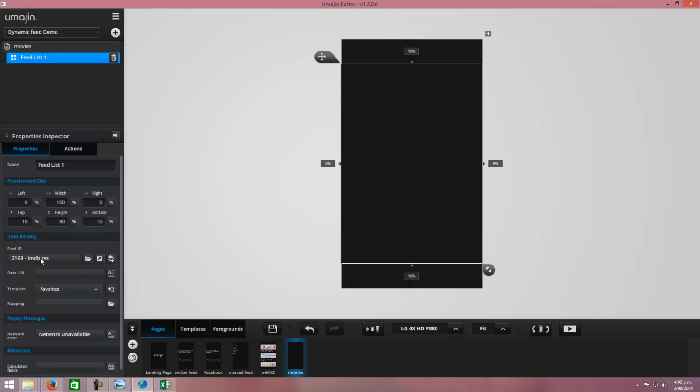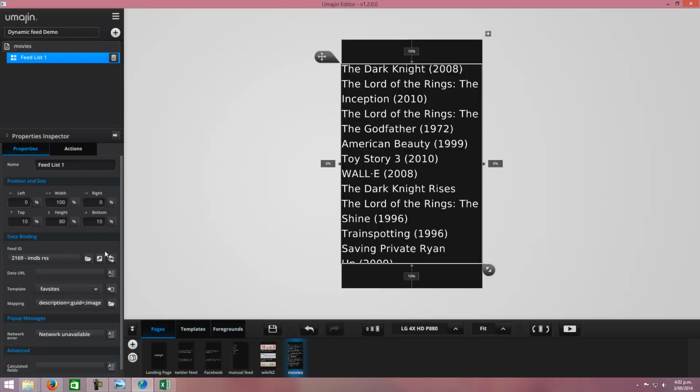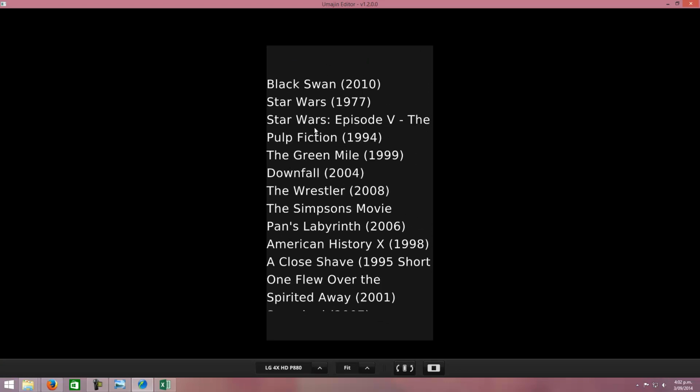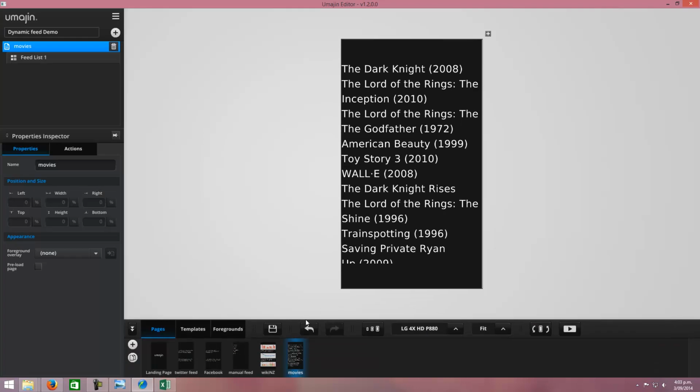So we've got our feed selected, we've got a template selected. Let's go mapping and map the title from our feed to that text one. So there we can see a list of all the movies. And if we hit play, we can scroll that list and it's quite large. And that's cool. Alrighty. Now we're going to add another page for our feed item view.